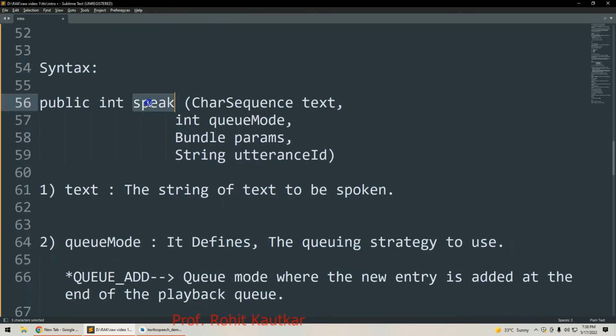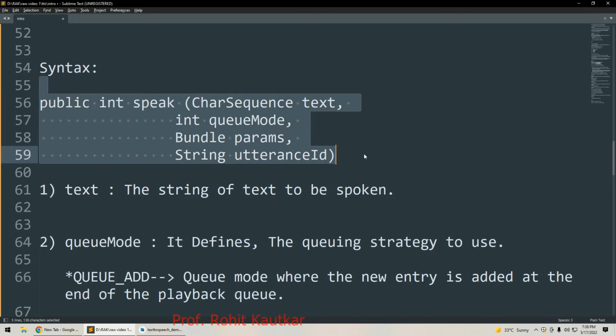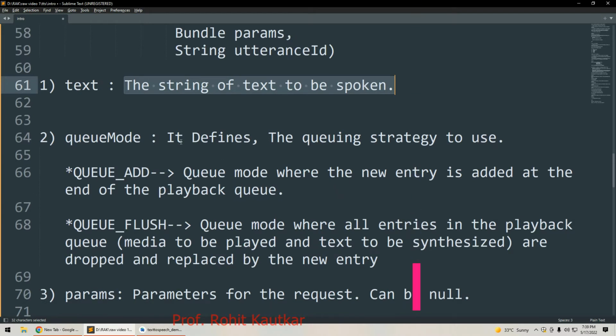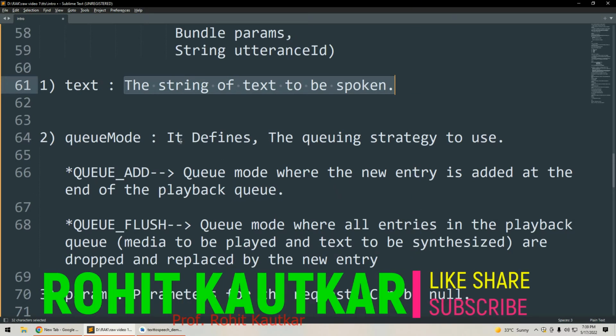So public int speak, and it requires four parameters. First one is the character sequence, second one is queue mode, third one is the params, and fourth one is the utterance ID. Let's see the first parameter, that is text. So this first parameter specifies the string of text that is to be spoken. The second parameter is queue mode. Now this queue mode basically defines the queuing strategy that will be used by the text to speech engine. So there are two possible values. First value is QUEUE_ADD and second value is QUEUE_FLUSH.